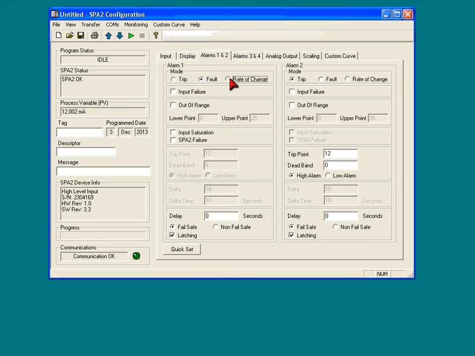Okay, and lastly, we'll look at the rate of change alarm. And here it is. So right now, my input is 4 to 20 milliamps. So if I say, well, if it changes by 5 milliamps in a 10-second time frame, for my application, that is not very good. That means something's moving maybe too fast. And that is how you set up the rate of change. You still have the fail-safe, non-fail-safe, and latching options there.